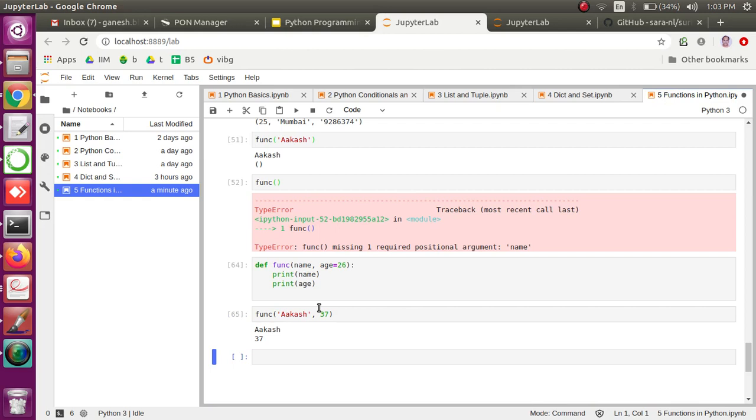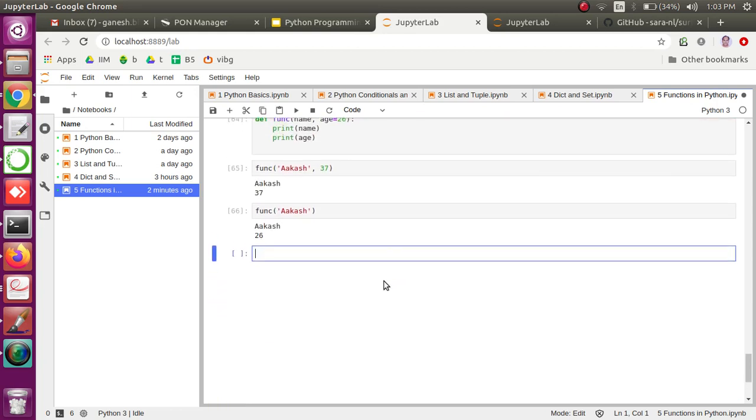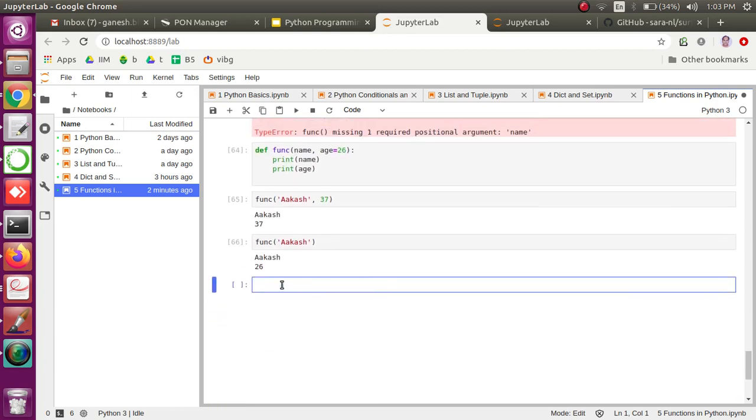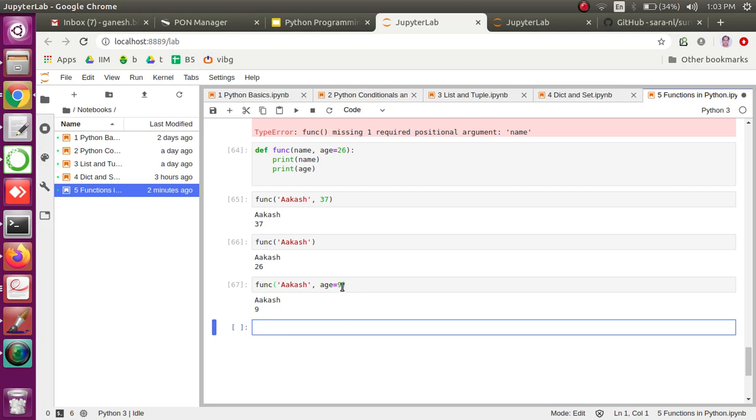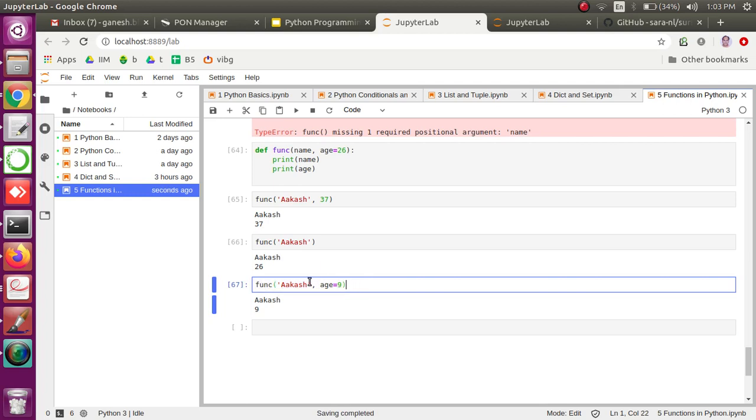Okay, age is the default argument. If I don't provide anything, it will be taken as 26. Okay, but there is a provision, we can provide some other values. If it is provided, it will use the second argument. If not, then it will use the default value, that is 26. Okay, so I think I should be able to use this the way I was trying. Age equal to 9. Yeah, it is working. So why it didn't work earlier? Anyway, if I call this function with age equal to 9, this way it works.